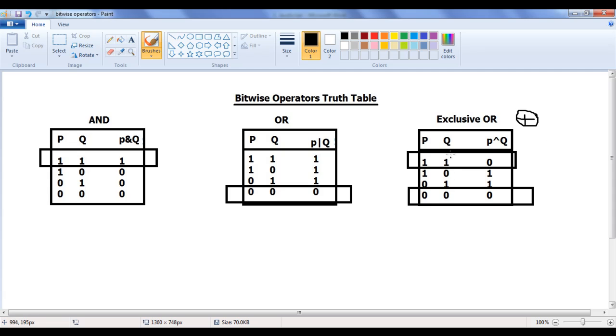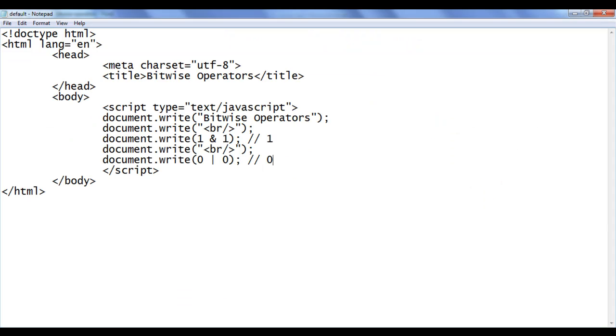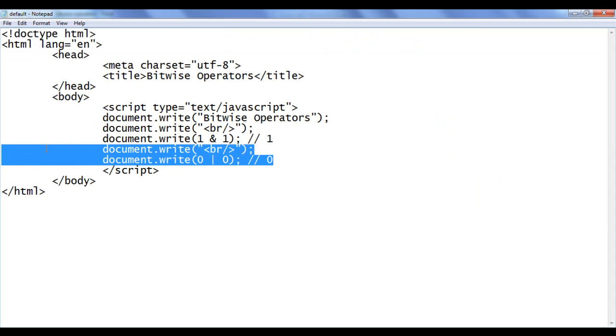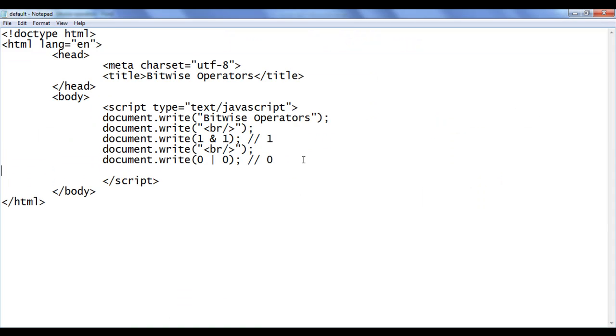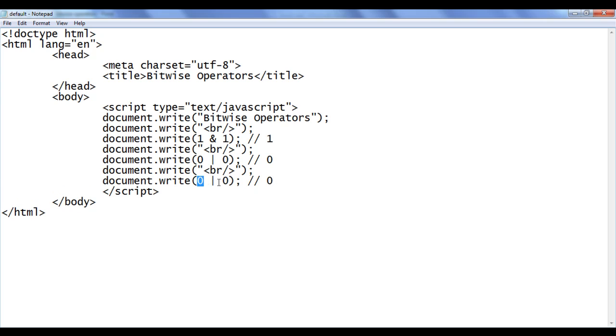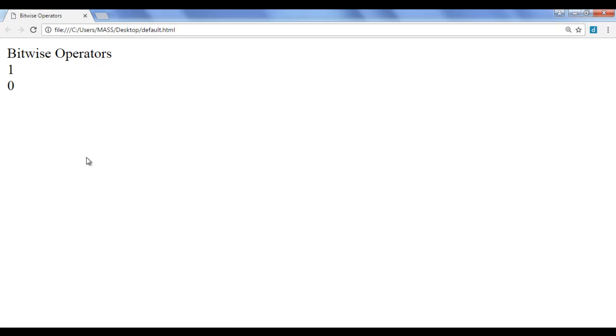Now let's see the demonstration. I go to Notepad. I'm going to copy these two lines of code and paste down. Here I say 1 caret symbol, then I write 1. What exclusive OR says, if left hand side and right hand side both are the same, then the result will be 0. File, save, go to browser and refresh. We got the output 0.